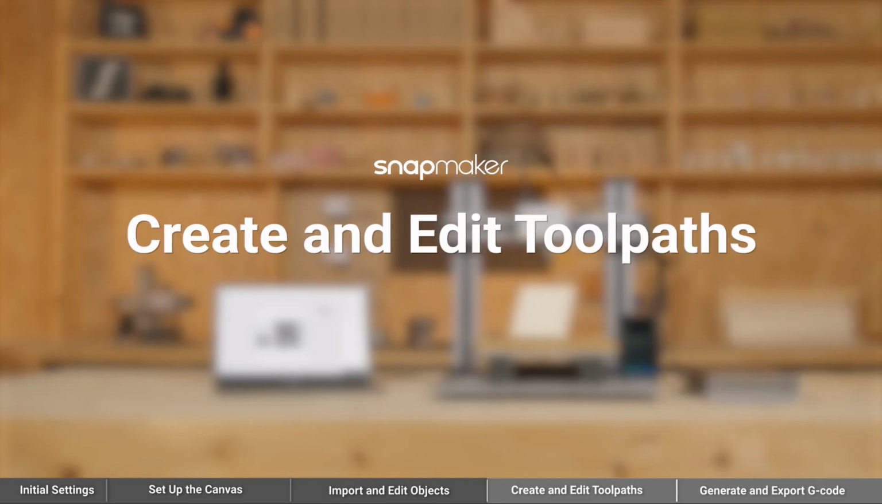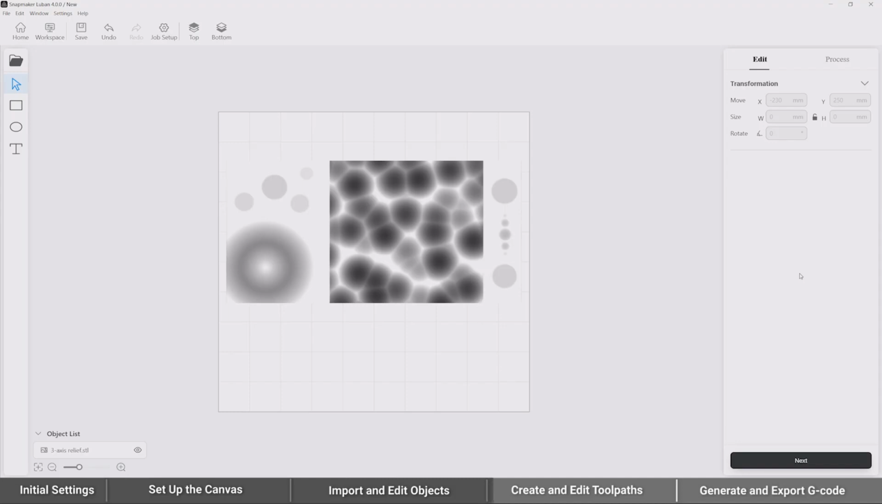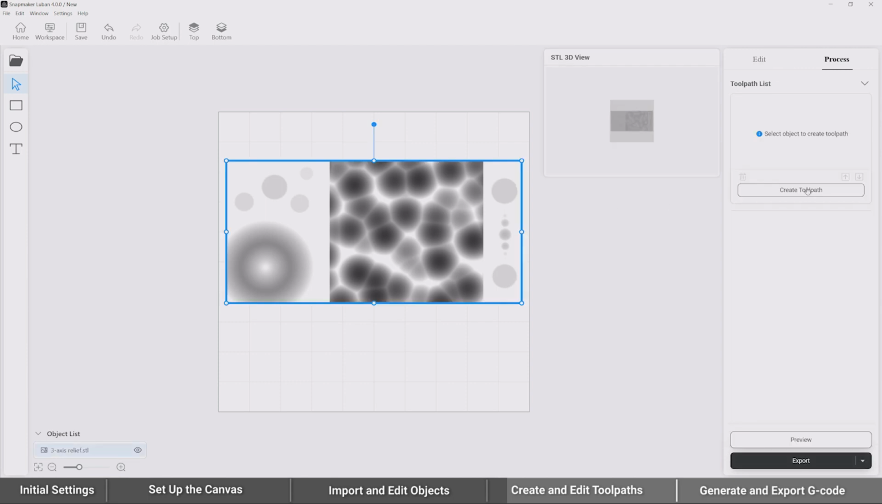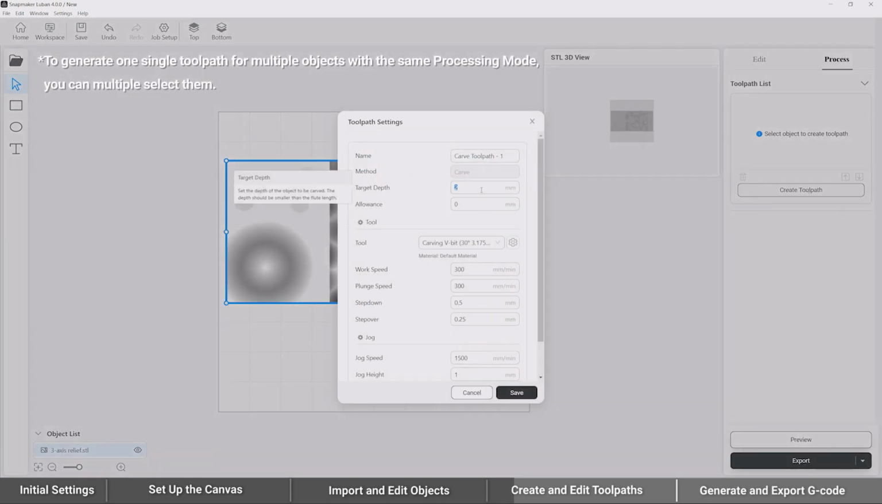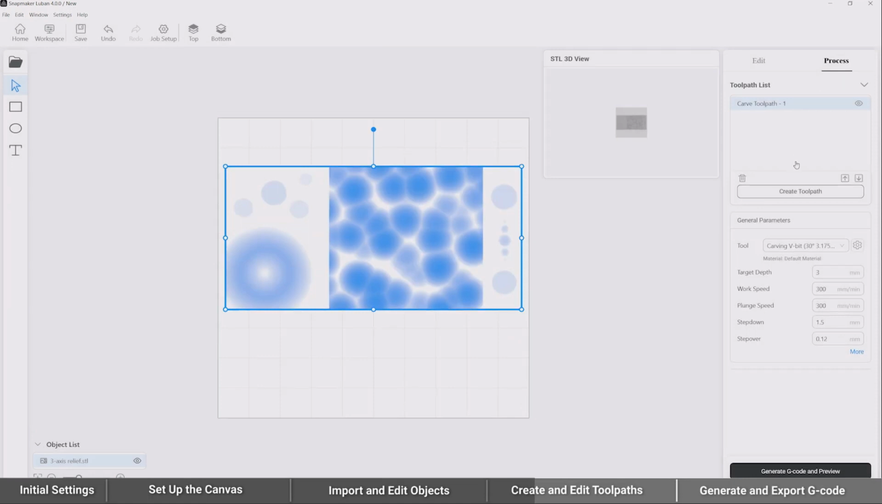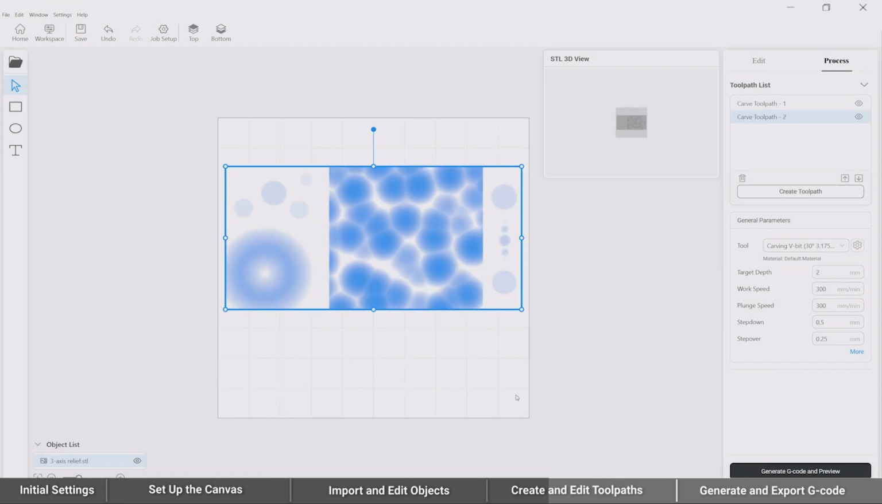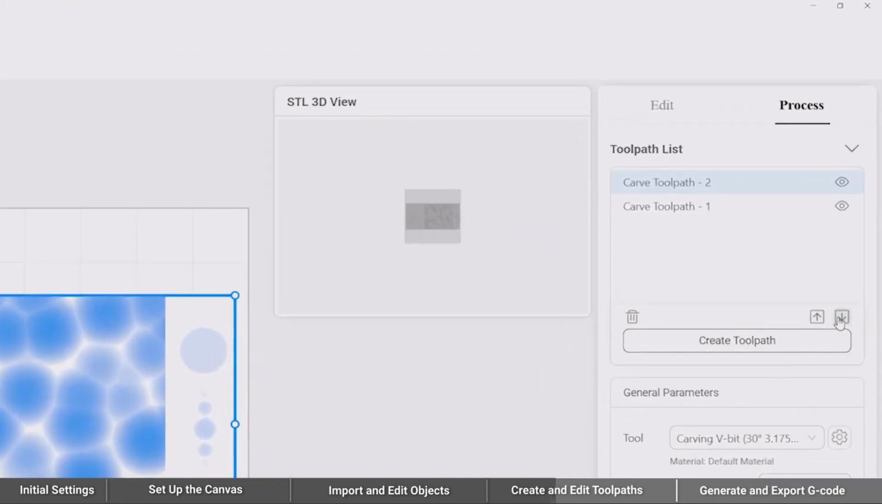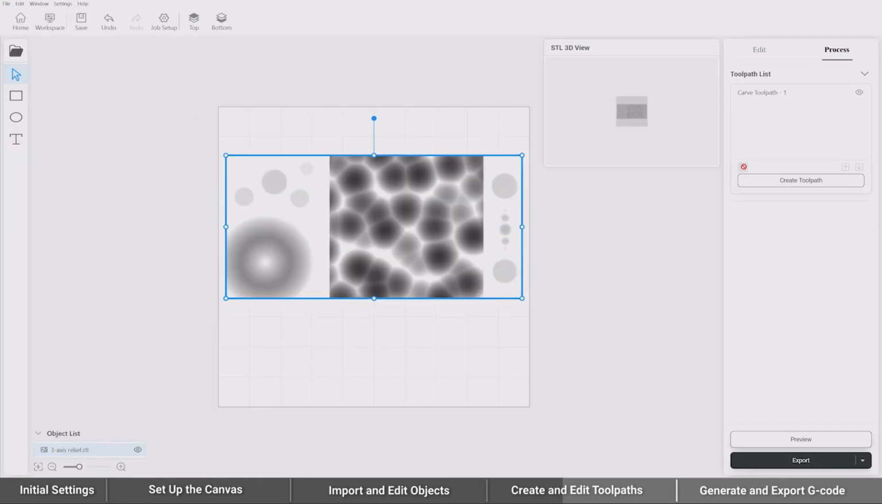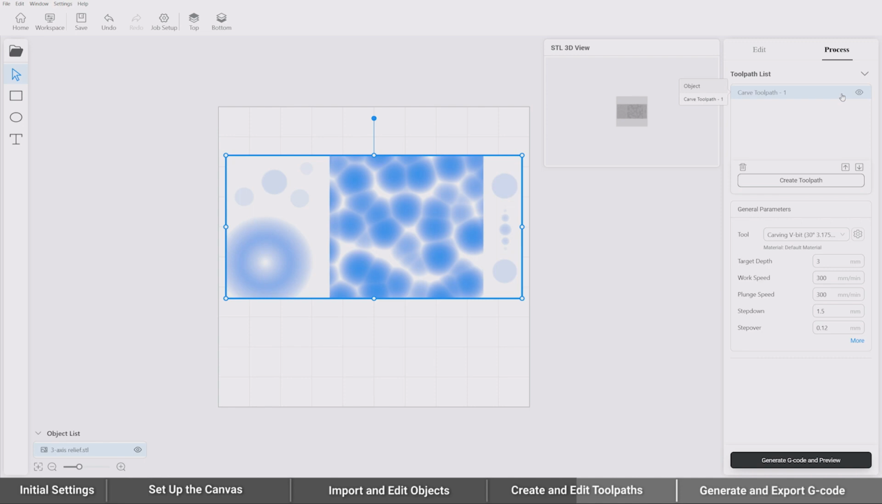Create and edit toolpaths. After you've finished editing the objects, you can now proceed to create toolpaths for them. Select the object on the canvas. Click Create Toolpath. In Toolpath settings, you can set the work speed, target depth, and other parameters based on your needs. In Toolpath List, the sort order of the toolpaths will be their processing order. If you want to change the order, you can click Prioritize or Deprioritize. You can also show or hide toolpaths in Toolpath List. Only visible toolpaths will be generated to a G-code file and appear in the preview view.